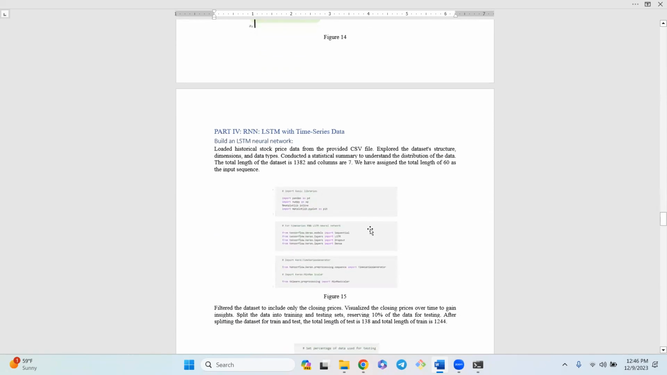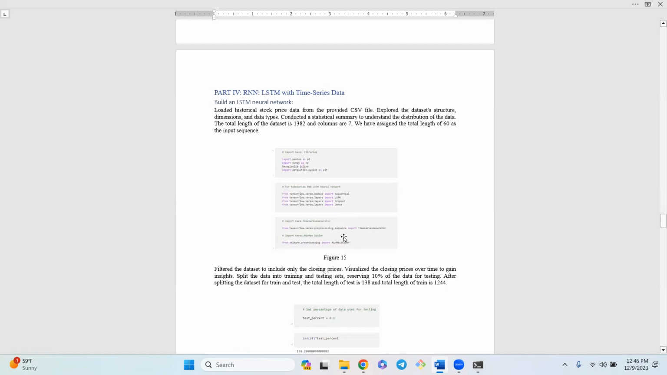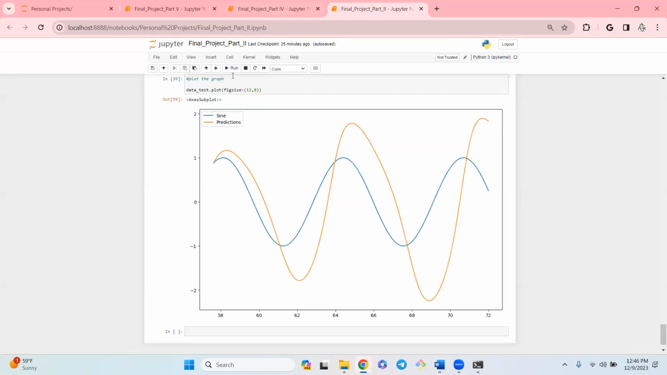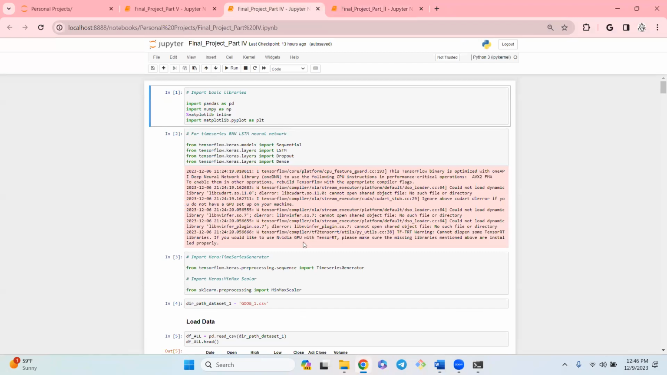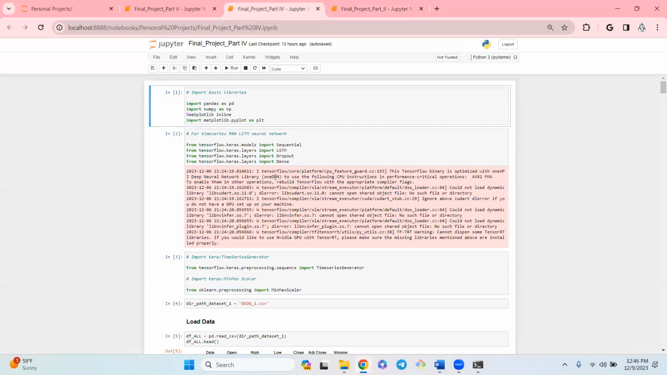So next, explore the time series data using the LSTM model. In this model I have built, let me explore the first part. In this, I have imported the same libraries, pandas, numpy, and matplotlib. And here I have imported special layers like LSTM and dropout layer. These two are the other two layers of the model.